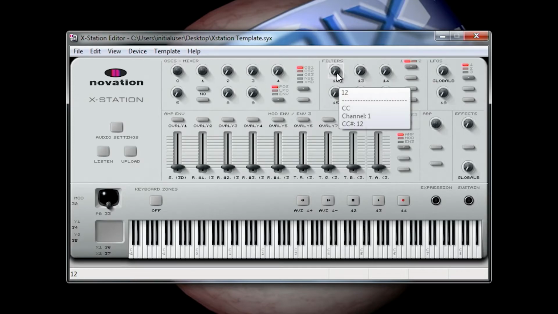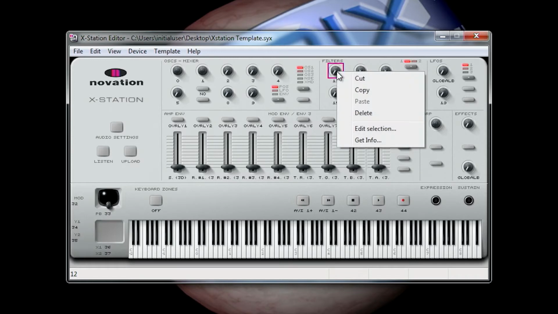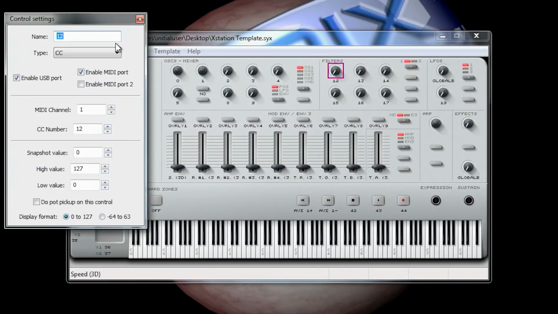To do this, I pick any dial. In this case, I've picked the one here. And I go to Edit Selection, and I get these control settings. You need to make your dials, and it's the same for sliders, set to be a CC type. I believe this is control change type. There are a few other options available, but CC is the one that you need to select.